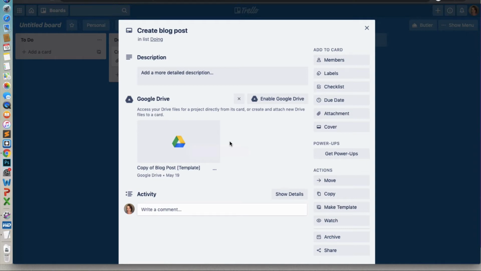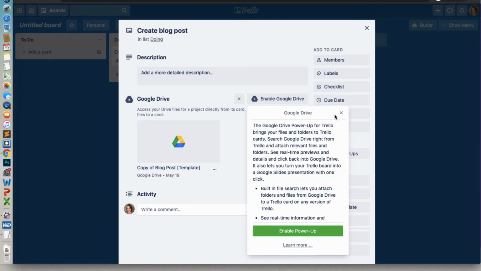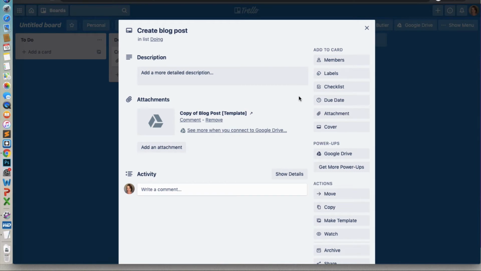Trello also offers a Google Drive power-up, which extends the functionality of Trello and Google Drive. From here, you can click to enable Google Drive. You can also do it by going to Get Power-ups. From here, you can click to enable Google Drive. You can read the description here of what the Google Drive power-up offers, and then you can click to enable the power-up.